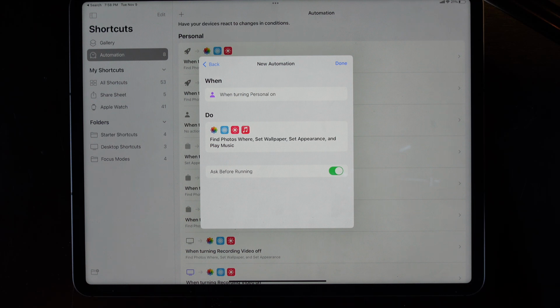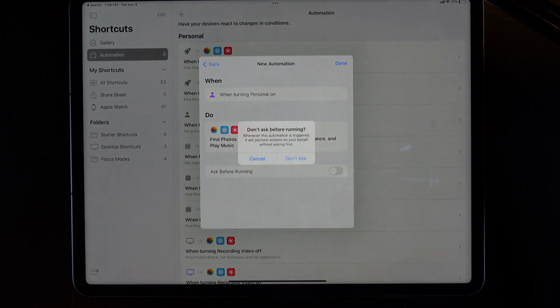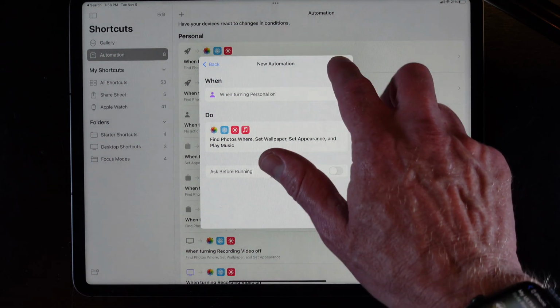it's going to set the wallpaper, set the appearance, play the music, and really important, we want to uncheck ask before running because it's going to ask you each time you do it if you want to change it. We want to turn that off, don't ask, and we're going to hit done.